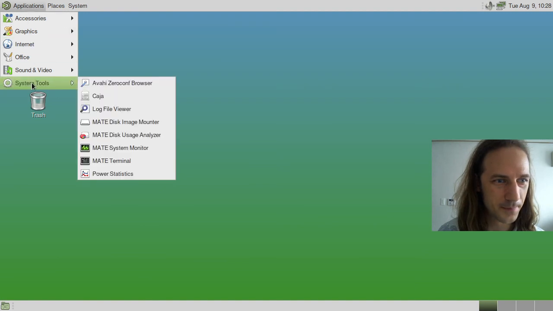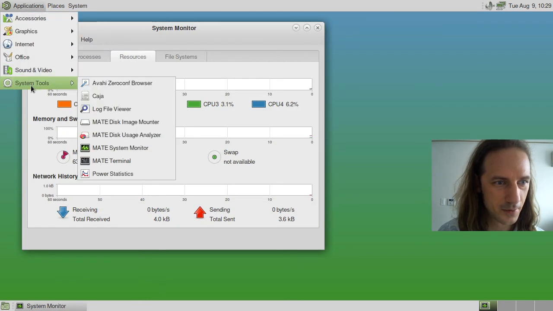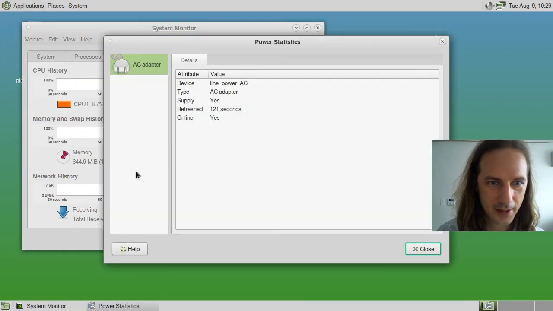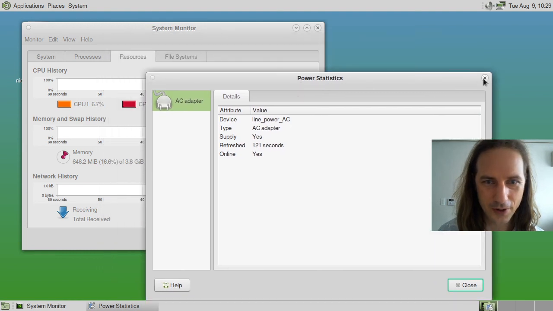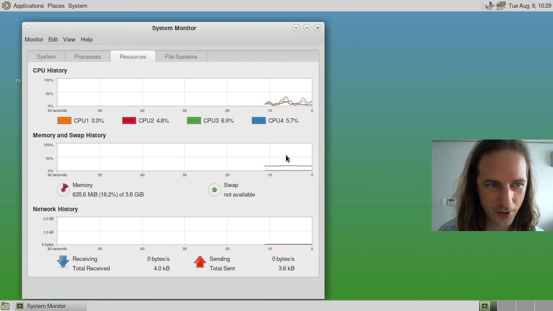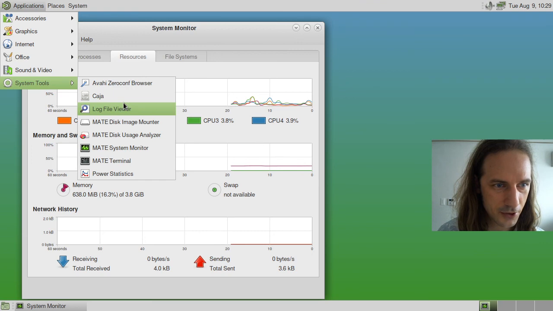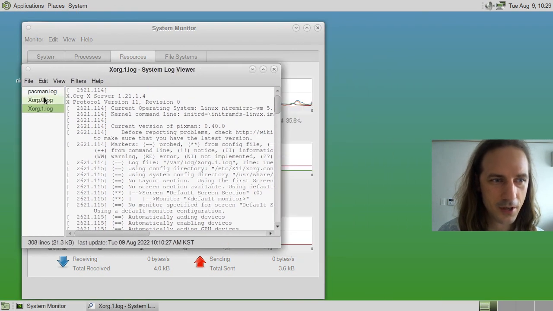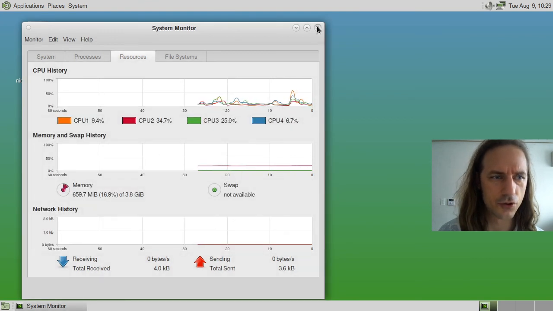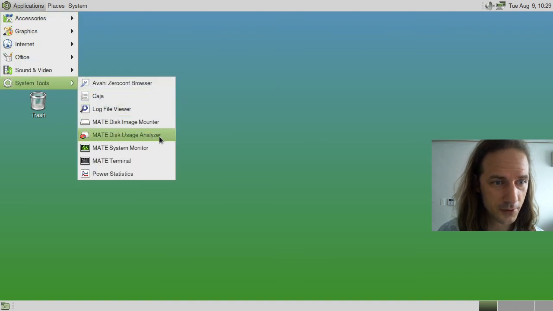What else can we do? Mate System Monitor and also Power Statistics. I don't know what power statistics we can get in a virtual machine, but you can see the virtual CPU history and memory and also the network use, so I guess that's good. So these are not that many things here. Logfile Viewer, that might be used for the pacman log and Xorg log. You don't really have the system journal here, unfortunately.